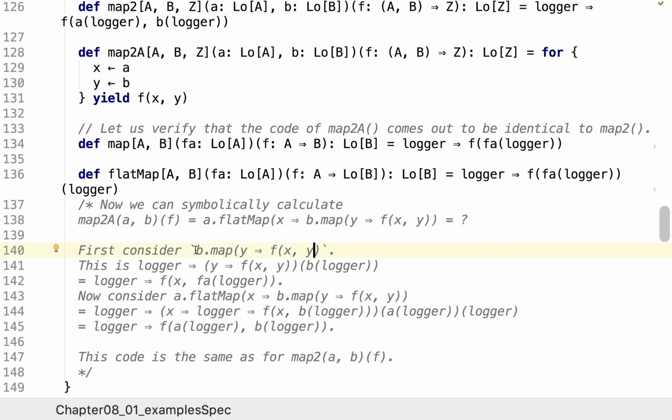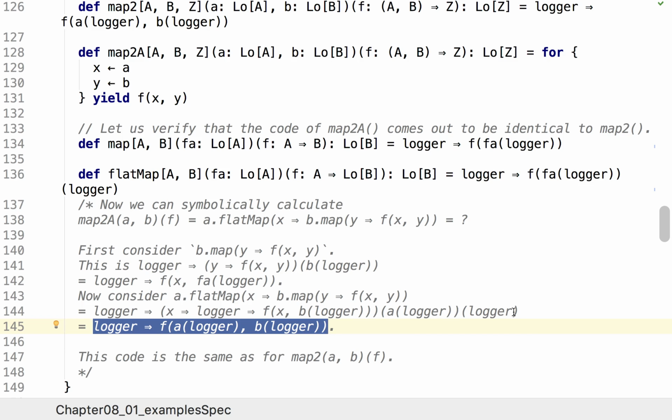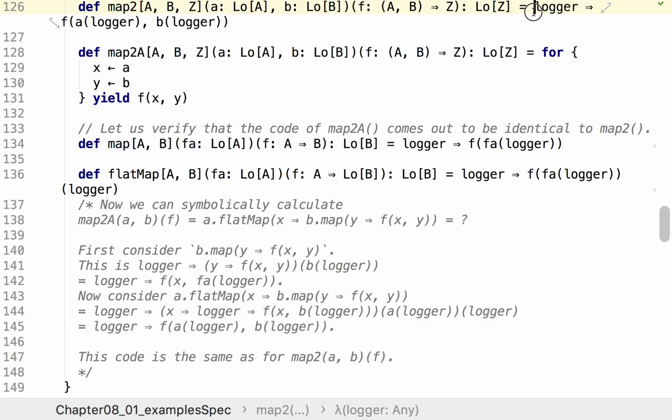And we can do that by first looking at the map, substituting the definition of the map right here, and applying the function to the argument. So then you get this function, and finally we need to put that function into flatMap, substitute the definition of flatMap, which is this, and we get this code. So by just symbolically transforming the code, I step by step arrive at the code of the other function.